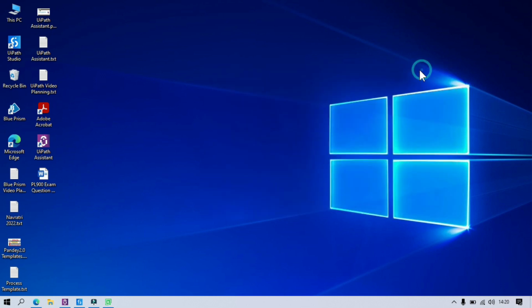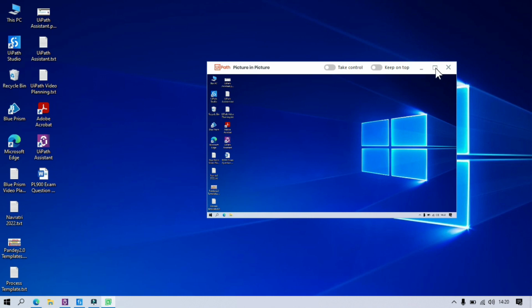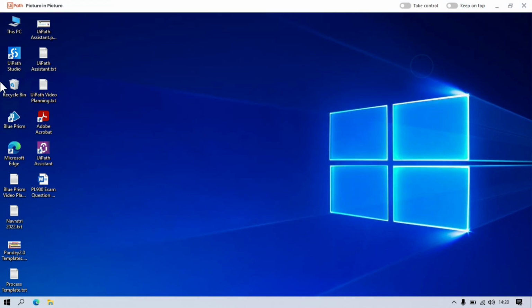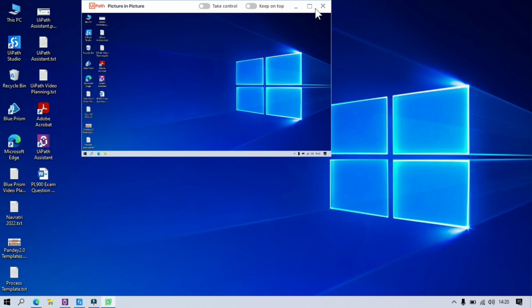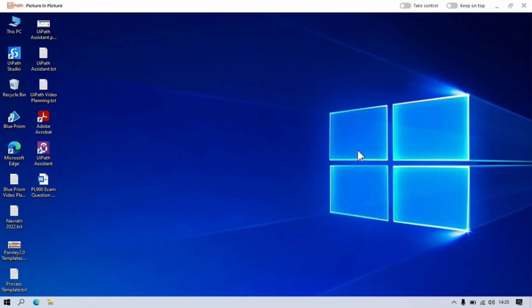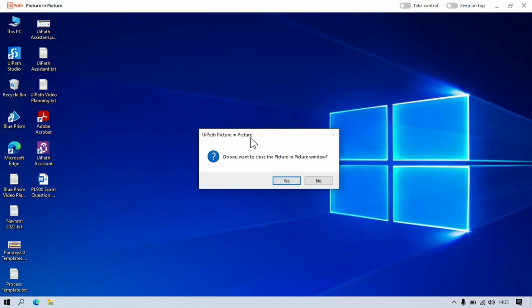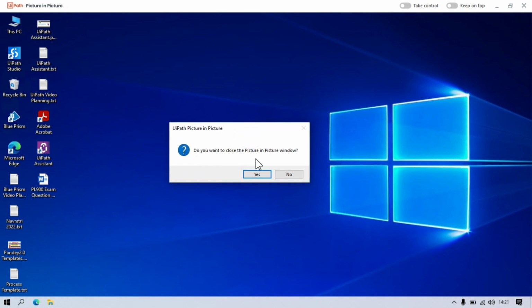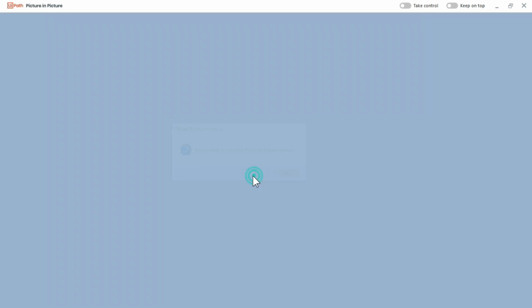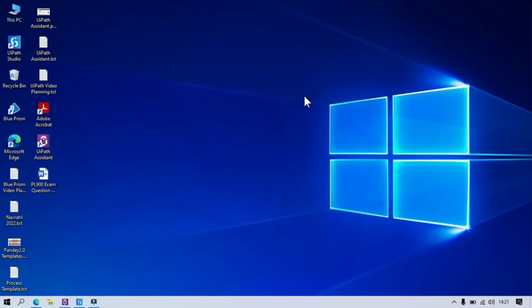We have this minimize, so while running this process you can minimize that one, and you can do whatever you want to do on this machine. We have this maximize, so if you click on that, it will show you the complete full screen. Now we have this close, so if you click on close, it will ask you, do you want to close the picture in picture window? Click yes. Right now it will close this PIP mode, that desktop has been closed.